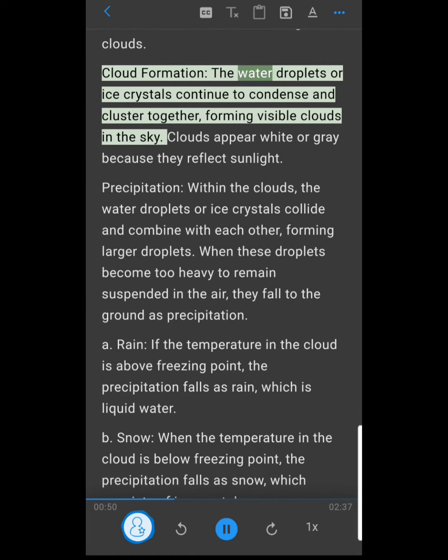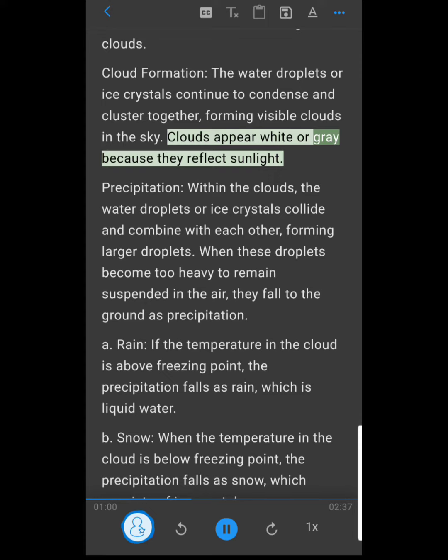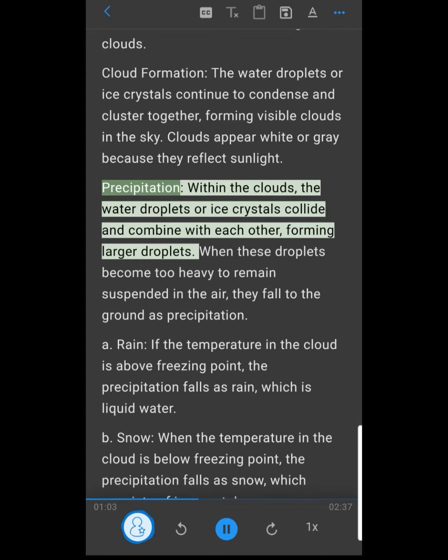Cloud formation. The water droplets or ice crystals continue to condense and cluster together, forming visible clouds in the sky. Clouds appear white or gray because they reflect sunlight.